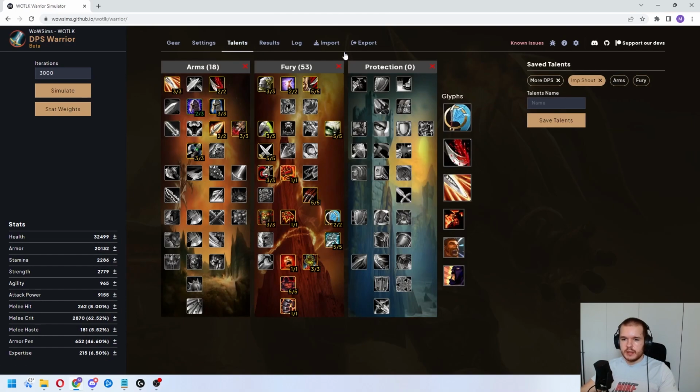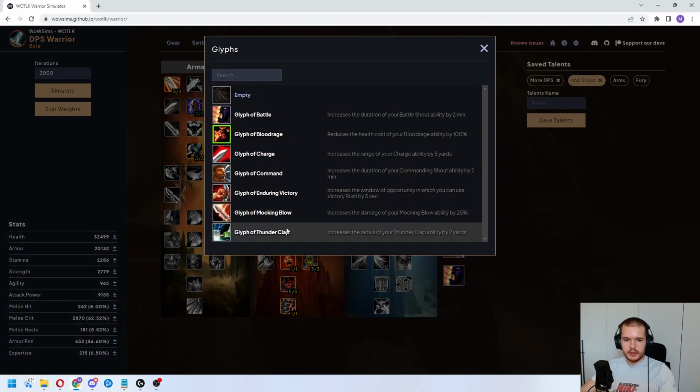Now, obviously the next settings are talents, but not much to go into here. Just make sure you have all the talents you want to have, and then you just go with that. I do want to check one thing out. Did they add the glyph of Shattering Throw? They didn't add it in yet.